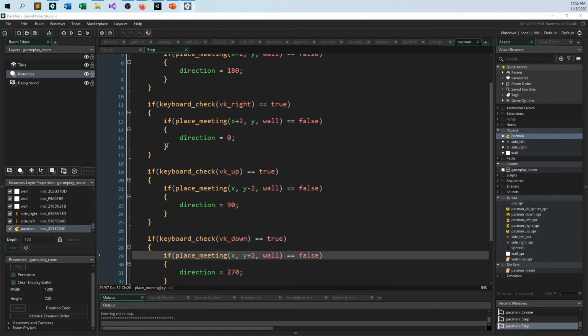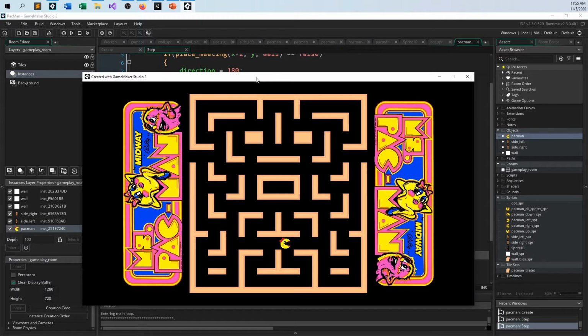Okay, so now trying this out. Right works, up works, down works, and left works. So now I don't have to go crazy with this. I can totally work this out. Of course, this isn't going to work yet. We're going to have to work that out in a second. Okay, I think we're happy here, right? Pac-Man is moving around. She's looking pretty good.